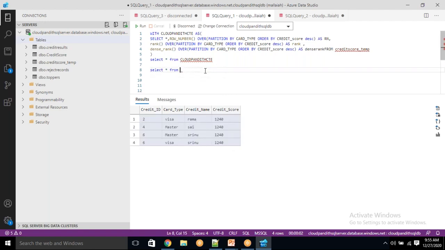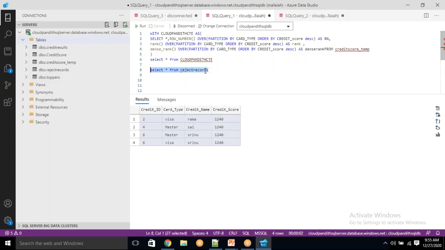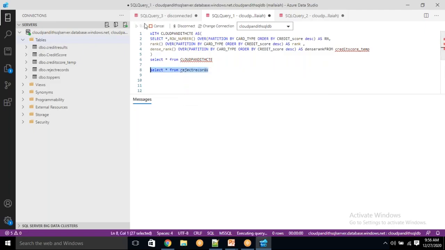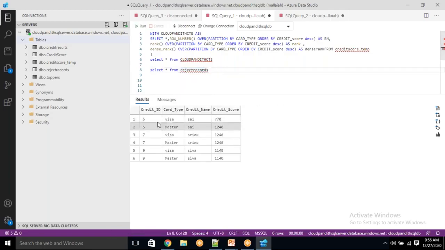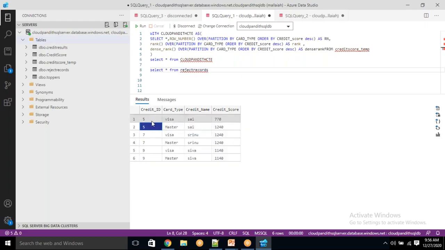Next, select star from reject record. Let's run it. We'll see what reject records we have. See, these are the rejected records, because the rejected records also we have sorted and written. Now you see 5, 5, 7, 7, 9, 9. So only 6 records out of 18 are the duplicate records. Those 6 records you can see in the reject records table.